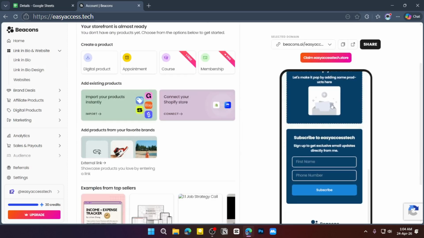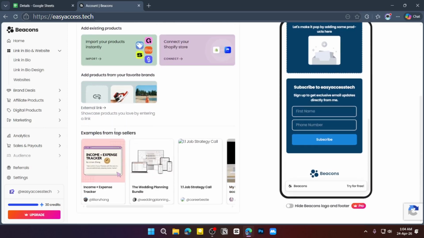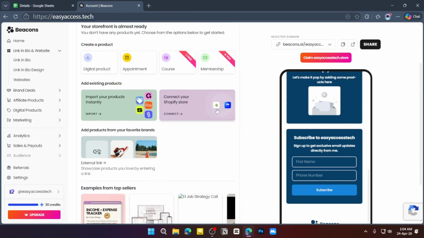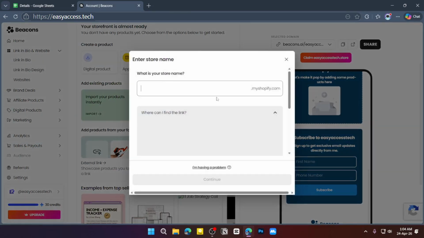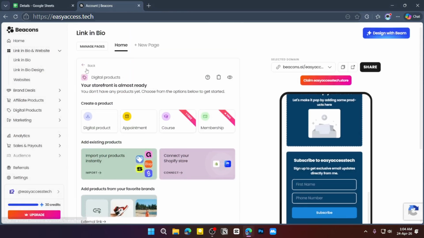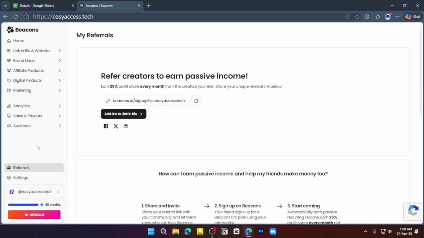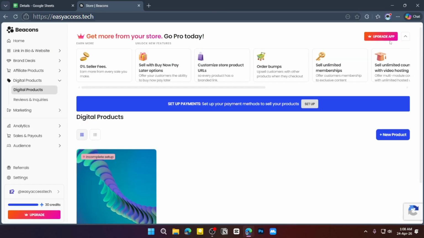Another powerful feature is digital product selling. Beacons allows creators to sell ebooks, templates, courses, guides, and other downloadable products directly from the platform. You don't need a separate website for this. Customers can purchase the products directly from your page. The platform also supports memberships, appointments, and affiliate links. This is very useful for freelancers, coaches, and online educators who want multiple income streams.